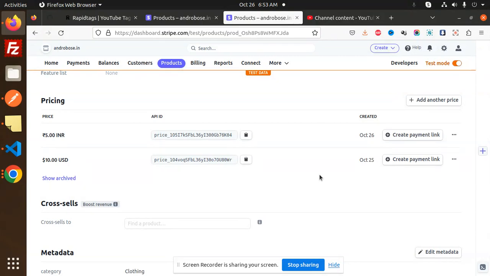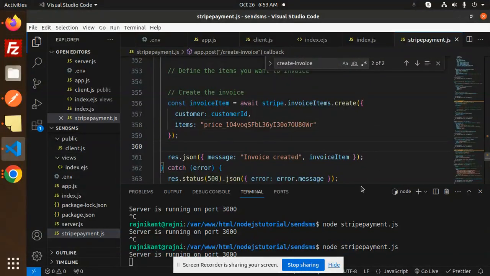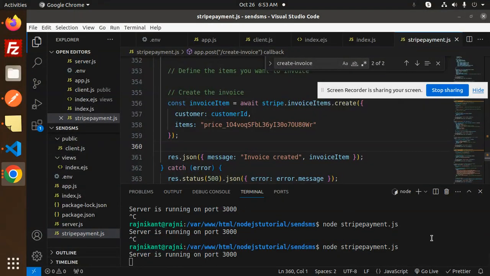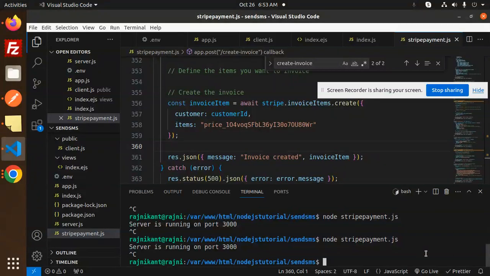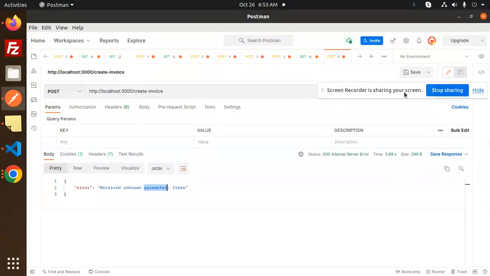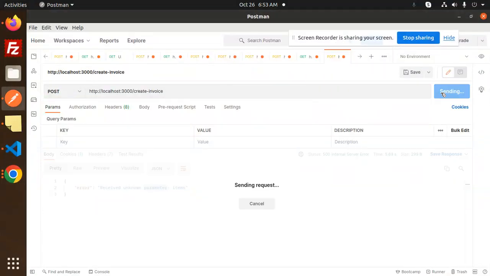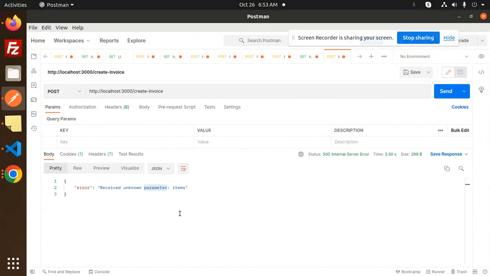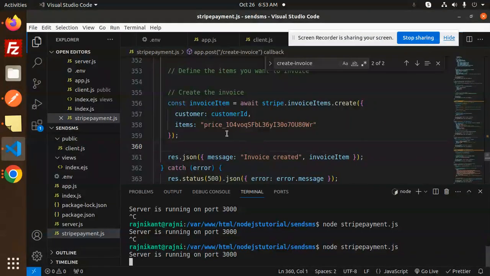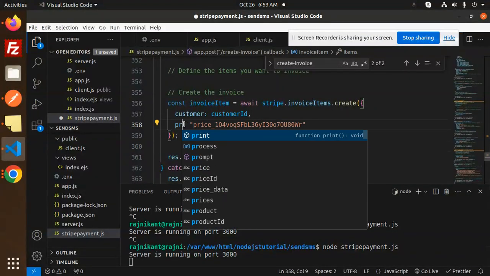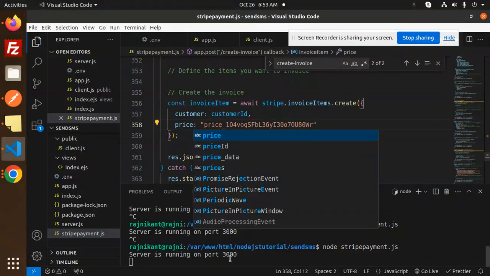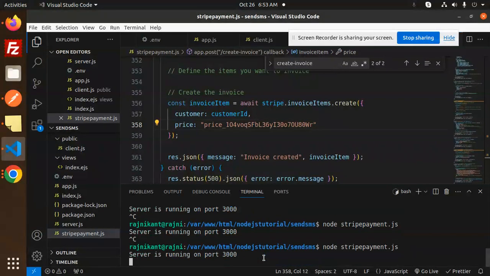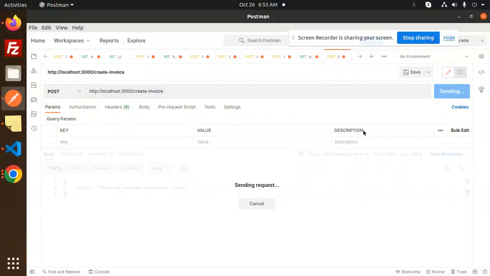So let's get started. So here we have the API endpoint. So this is the line of items. So let me just restart the server and check invoicing. Let's send the invoice. It says unknown parameter item. I think price should be there. Run this. Send.